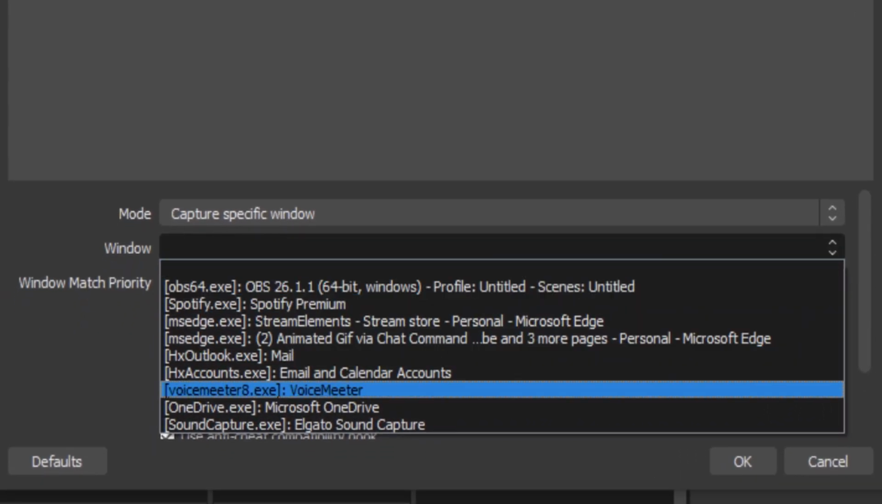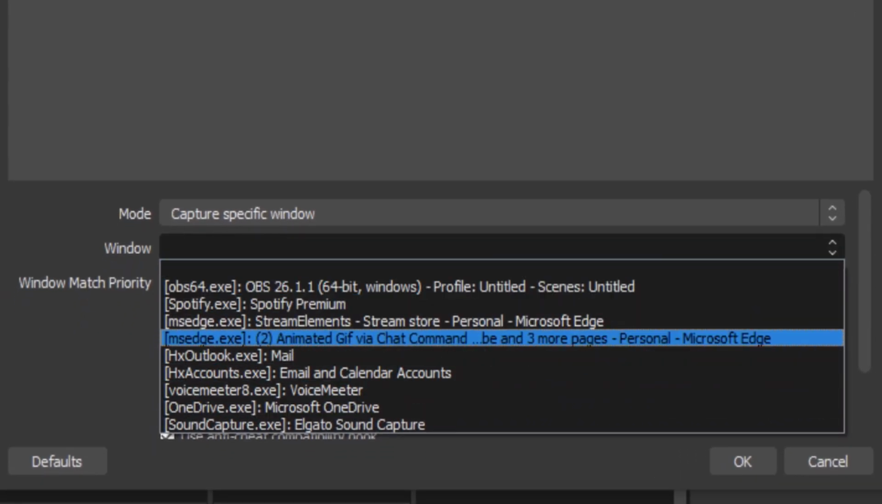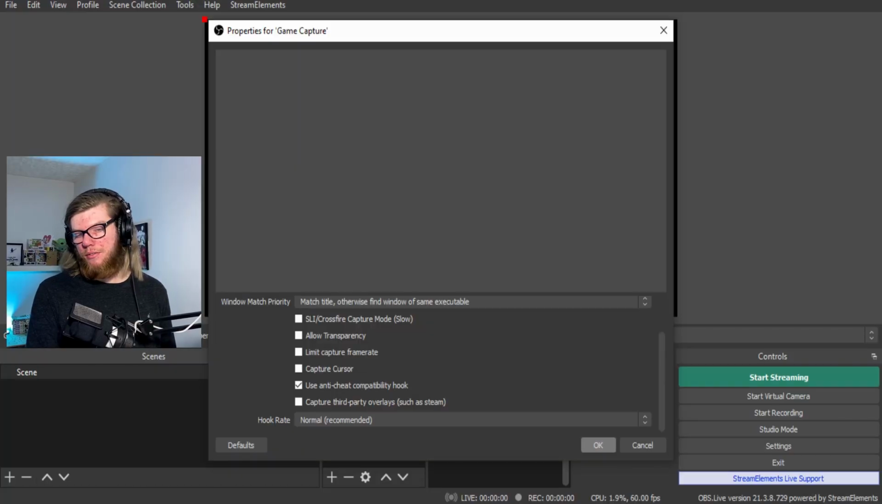Usually that's where you would enter it. I don't have anything open at the moment, so I'm not going to, but that's where you would put it. And it should just come up perfectly fine. Turn off capture cursor, just because nobody really wants a cursor on their game. Press OK. Everything else is fine as it is.